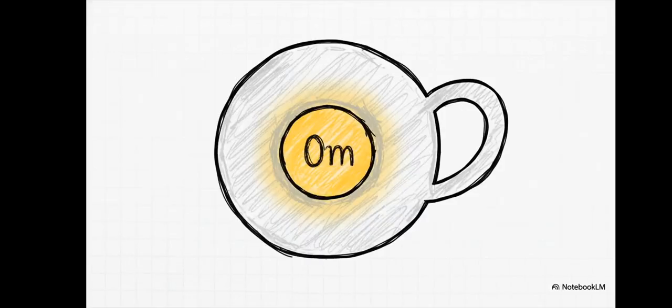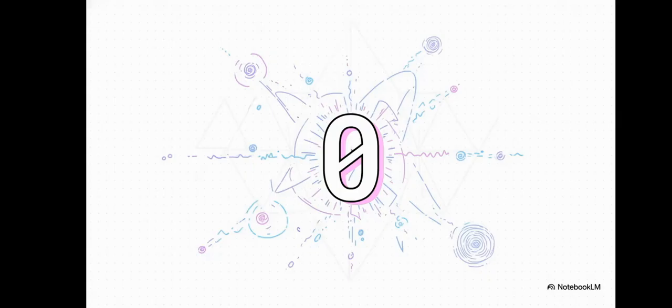First up, space-time. In the field of math called topology, a hole, like the one in a coffee cup handle, isn't made of anything. It has no actual points inside it. It's a pure absence. But that very absence is what defines the object's shape and its function. That hole is 0m, right there in the real world. Okay, now for the quantum realm.